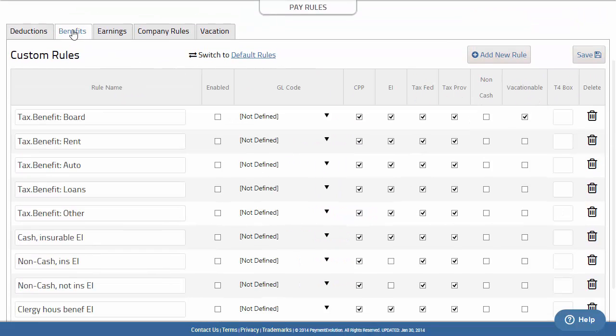We can also set up any number of custom benefits in the system. And just like before, you'll see here that I have the opportunity to predefine or customize the name for a particular deduction. I can also set up if those different benefits are eligible to be taxed for CPP, EI, federal or provincial taxes. And even if I have to go ahead and report this on a custom T4 box, a year-end tax slip, I can set up a box number as well.